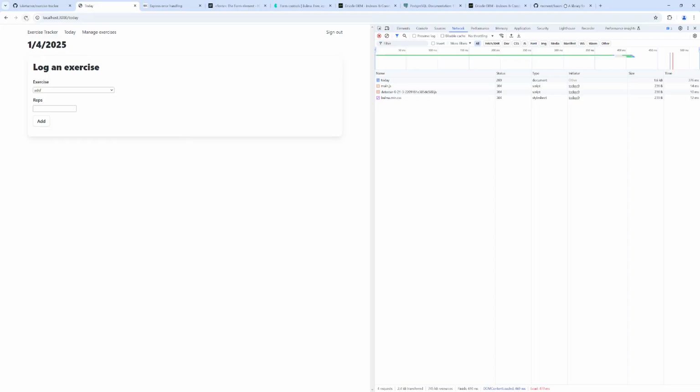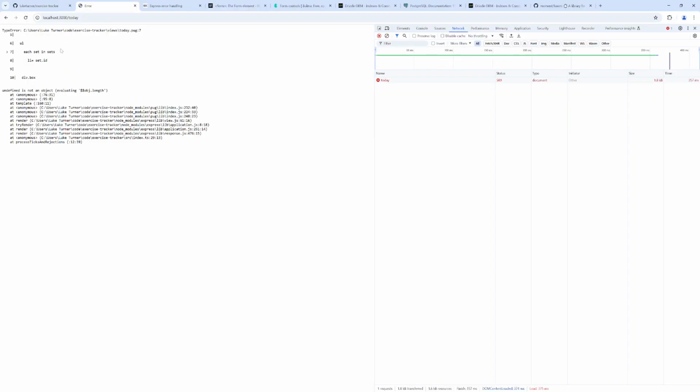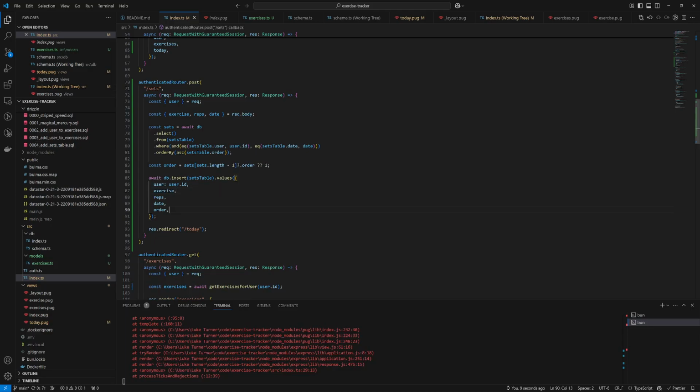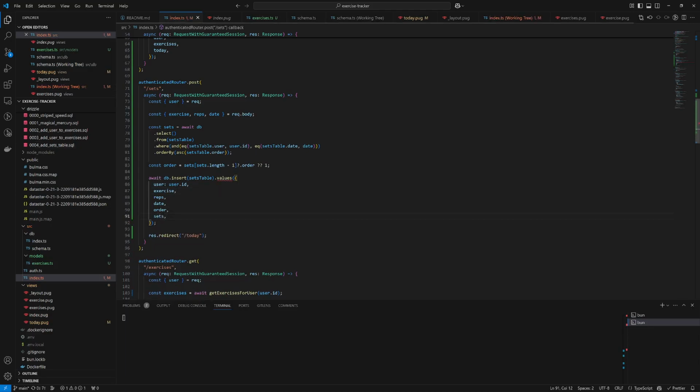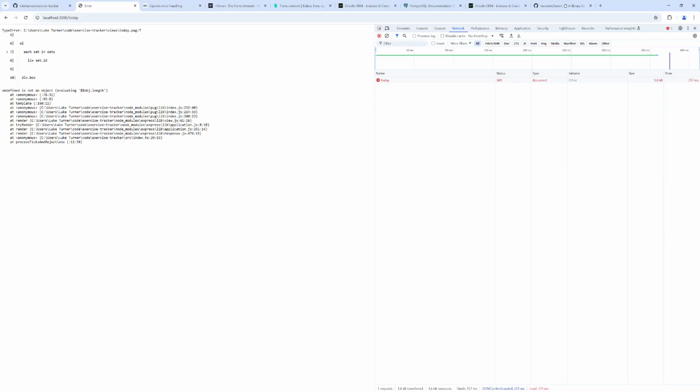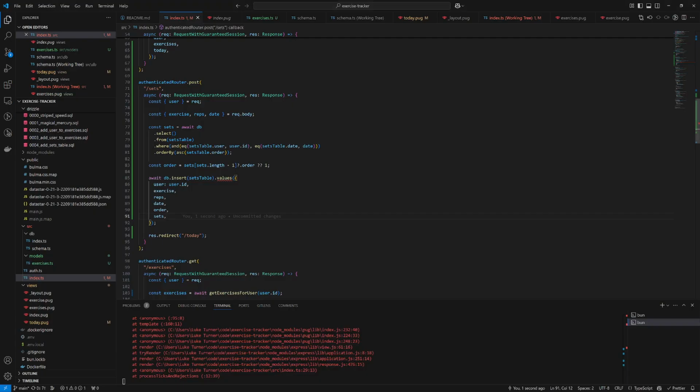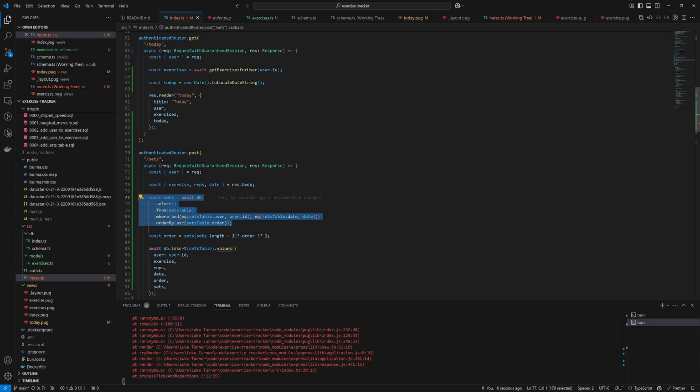Okay, so let's see what this looks like. Oh yeah, so we also need to pass sets through into our template. Now let's see what it looks like. Still another error. Undefined is not an object. Sets. Oh. Right. Got myself a bit confused here.